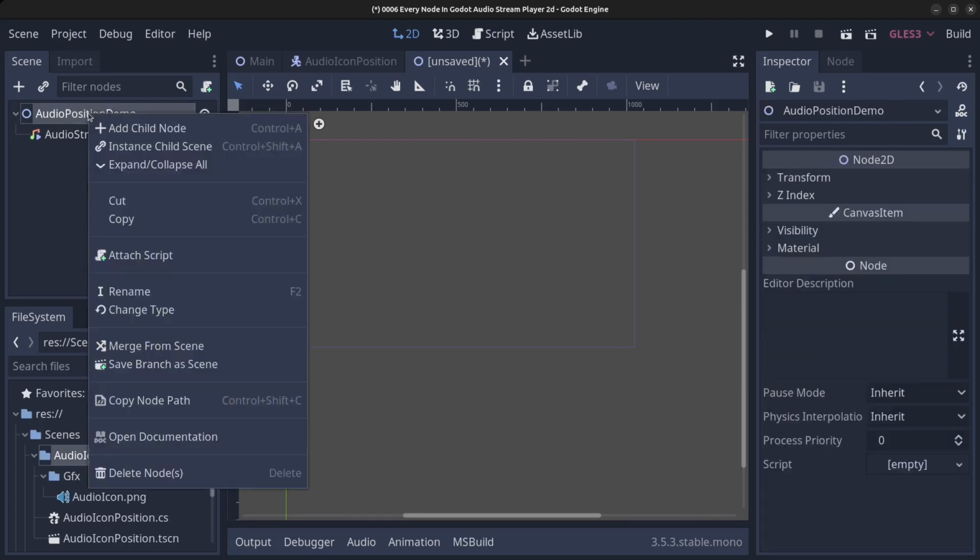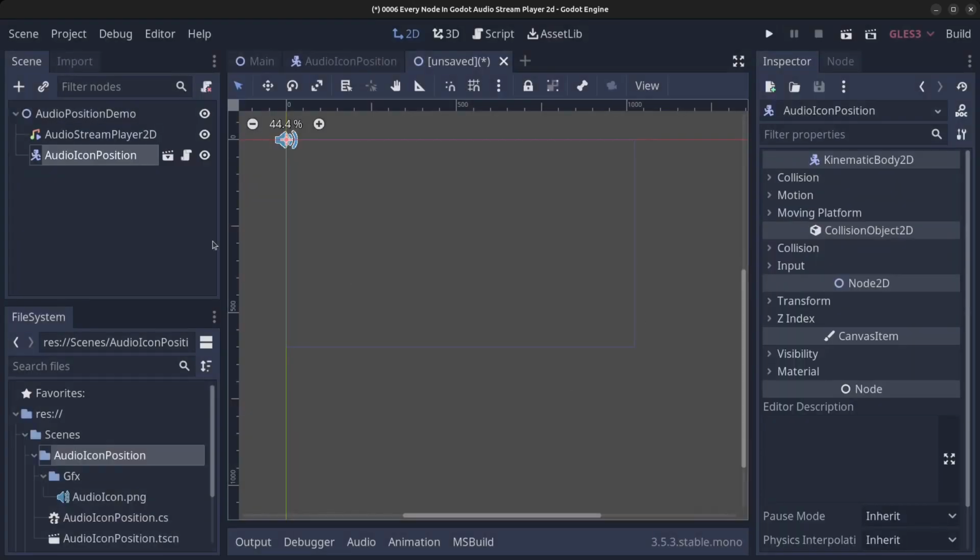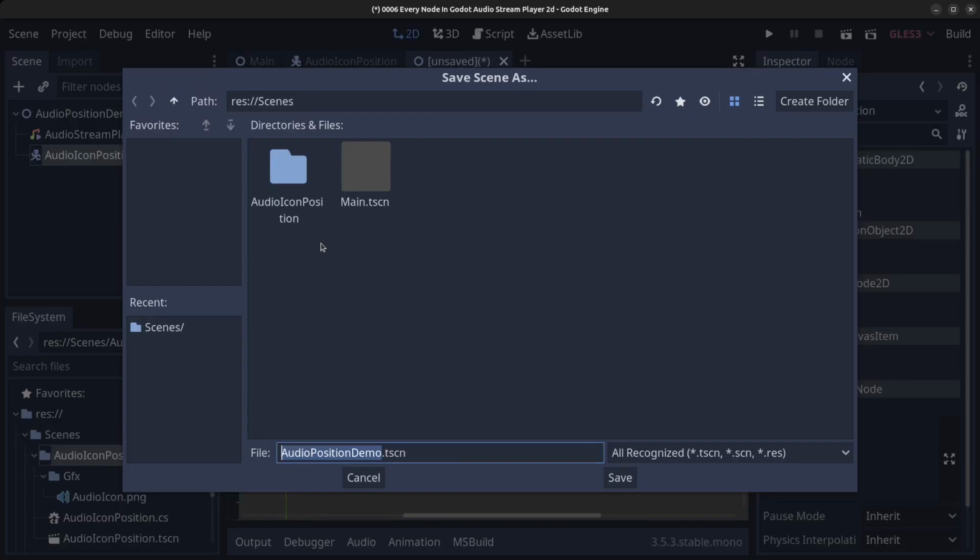Next, we're going to right click the audio position demo node. Then we're going to click here on instance child scene. And we're going to add the audio icon position to this guy. So click on open. Now press Ctrl S to save the scene.